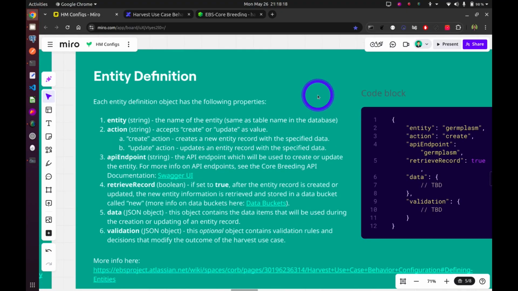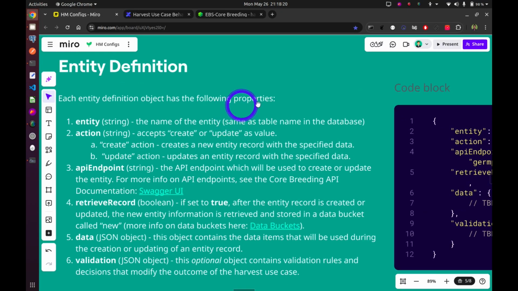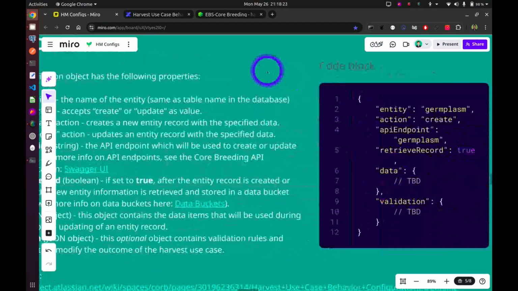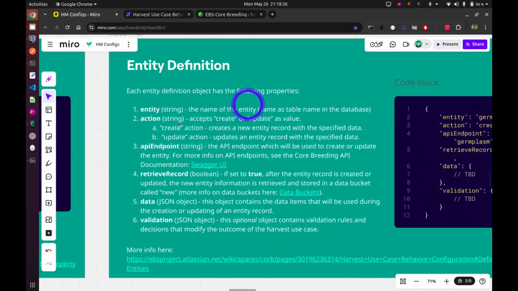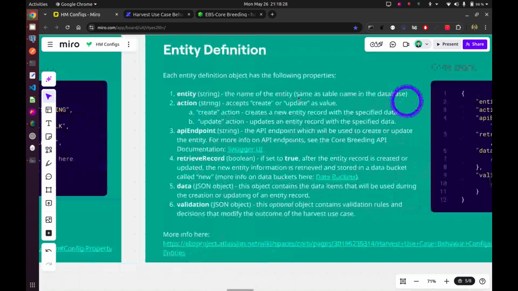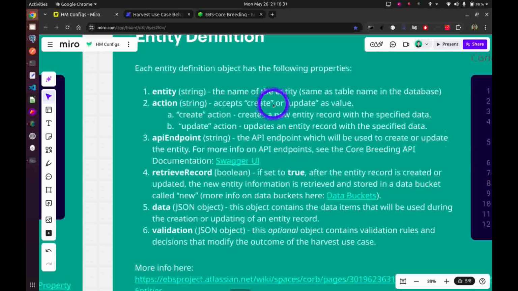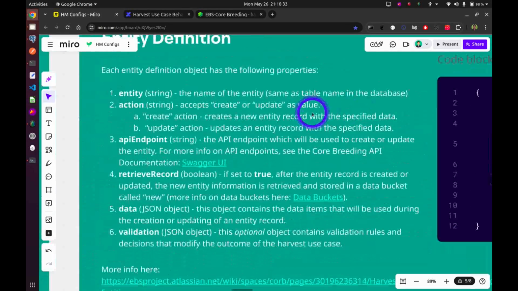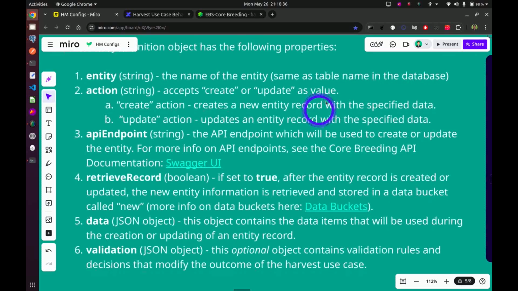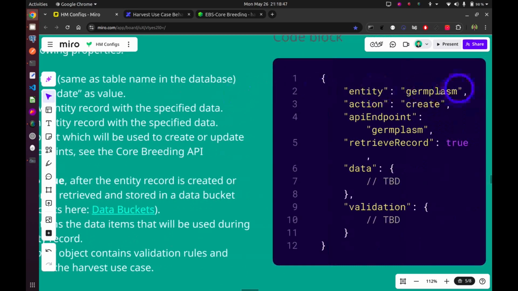So we have the entity definition properties here. For each of the entities that we want to add to the entities array, we have to define the following properties. The first one is the entity. This is a string property, and this is the actual name of the entity, which should be the same as the table name in the database. So for example, if we have germplasm, we'll be specifying germplasm as the value for entity in this entity definition object.